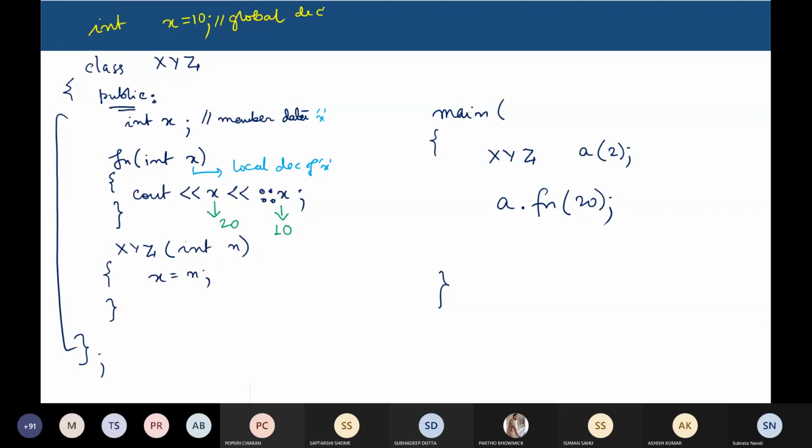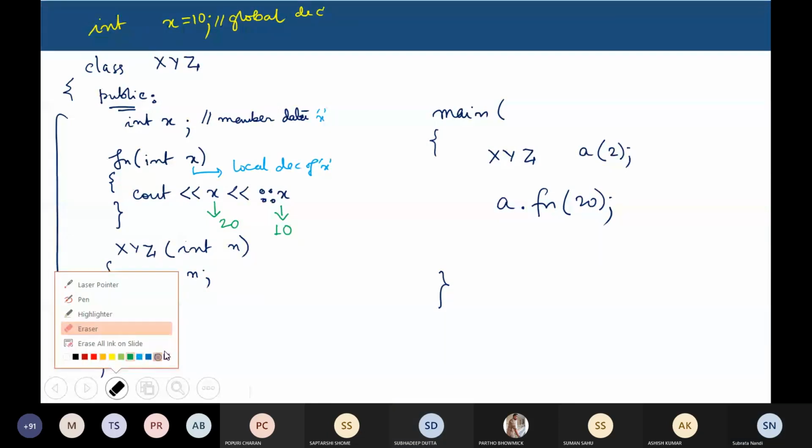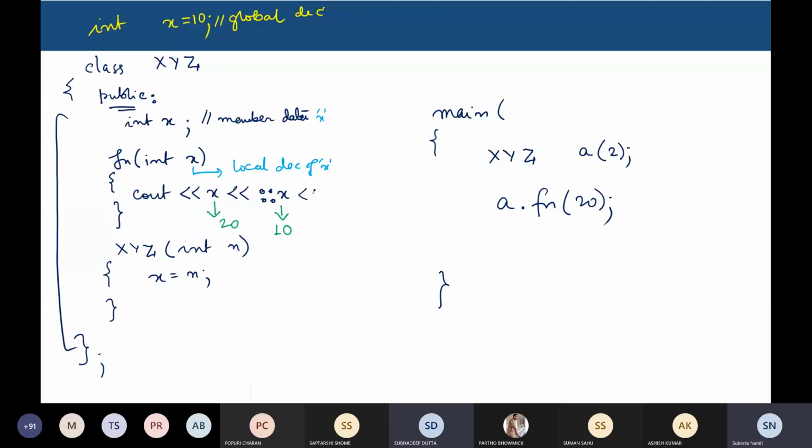Yes, sir. Now, if I would like to access this particular X value, then what should I write? Can I do this? Sir, a dot X. A dot? A dot X. A dot, what is A? Sir, A is actually the object. Do you have any A here defined?